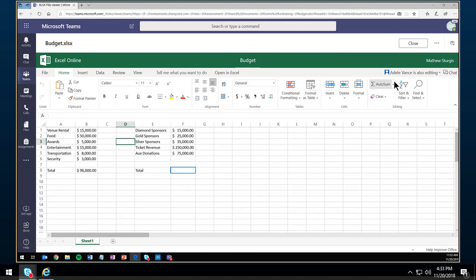In here, you can see that both Adele and Matthew are co-authoring the document together. So we no longer are sending emails back and forth with version 1, version 2, and wondering which is the final one, which is the latest one. We are both co-authoring the document together.